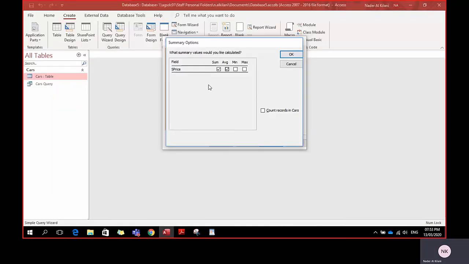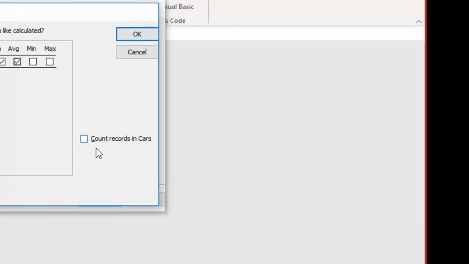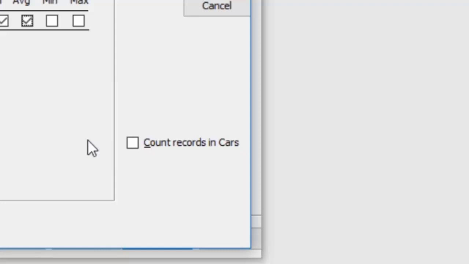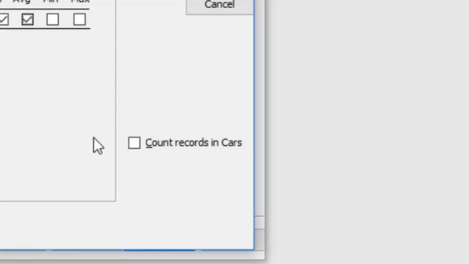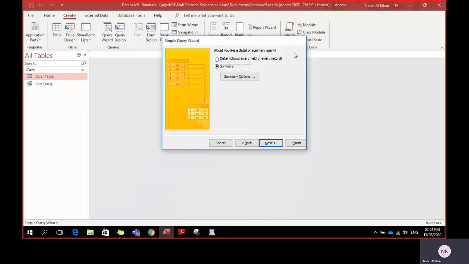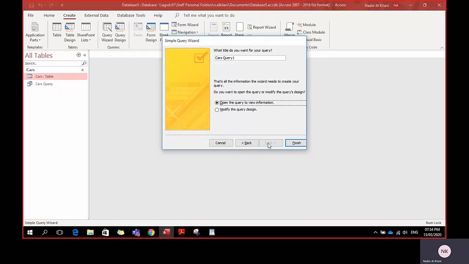For the number of cars, they need us to count the number of records for each car. So if we have 3 Audi cars, the result is going to be 3 Audi cars. If it's Mercedes 4, that's going to be 4, and so on. So we're going to tick this option, which will count records in cars, and then you click OK. Next, no need to change the name of the query for now.